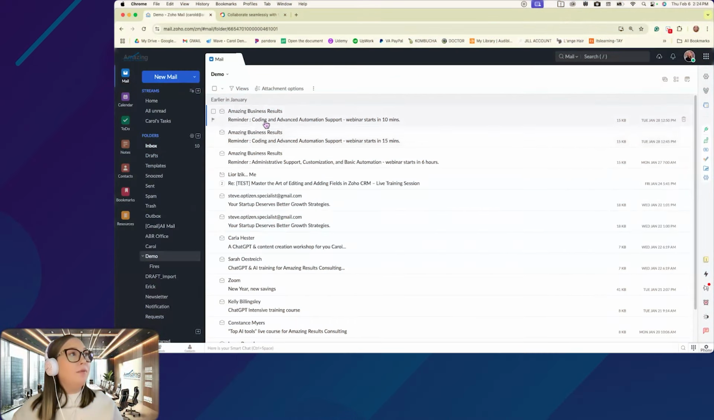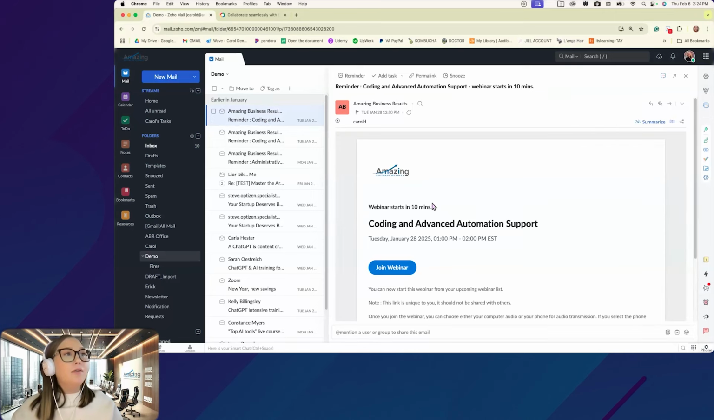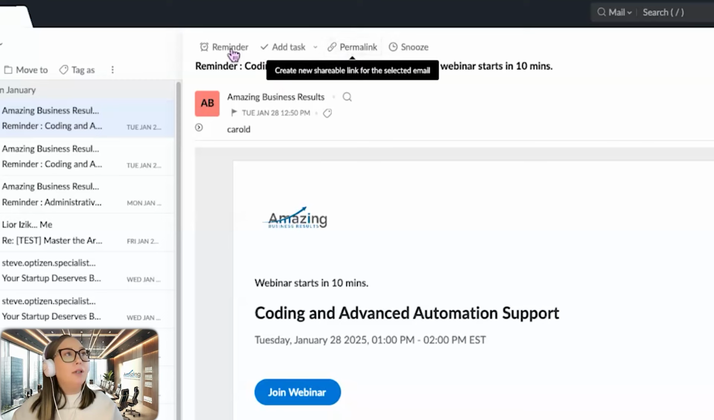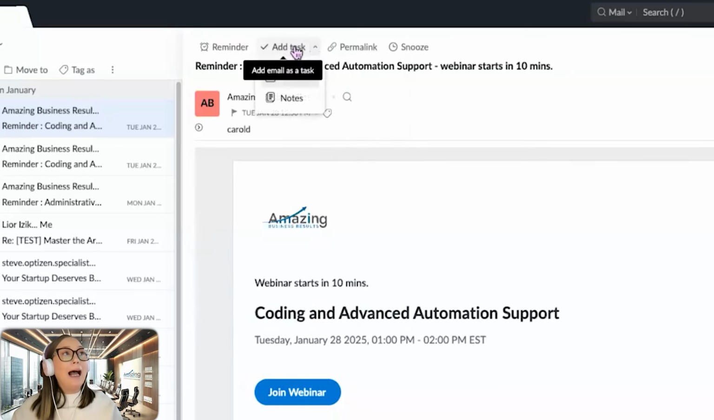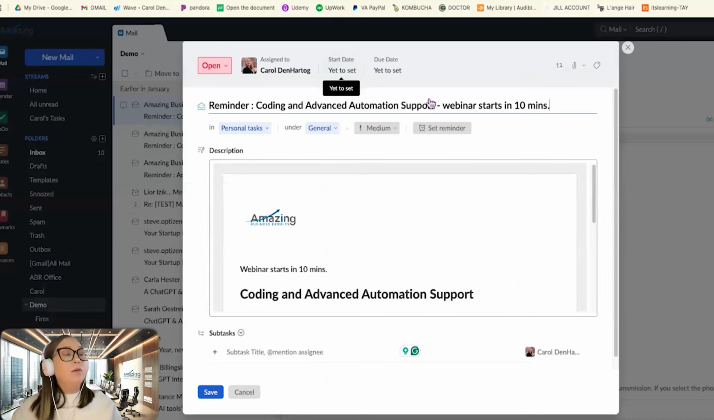So if we were to click on an email, sometimes you need to take action on your emails, right? Someone will email you something and ask you to do something. It's not just as simple as reading the email or responding to it. So up here, we have a few options. We can set a reminder here, and you can choose if you want it as a notification or a mail. So it can remind you to do something, or we can add it as a task to our calendar or to our notes.